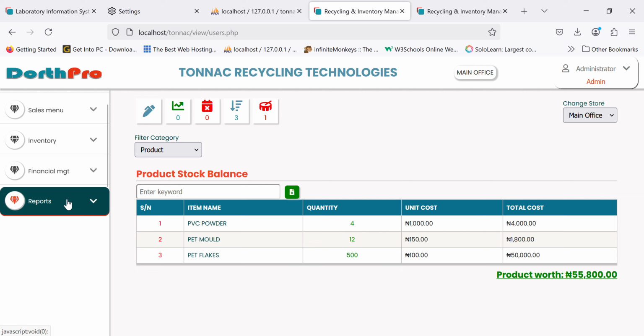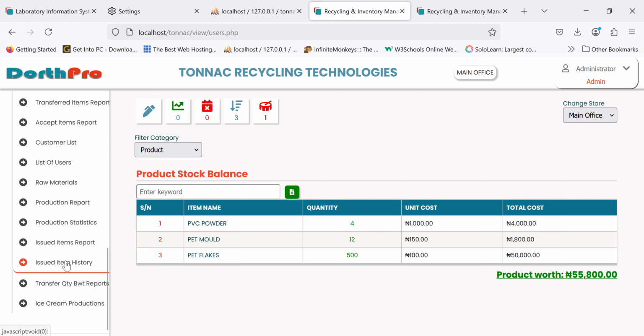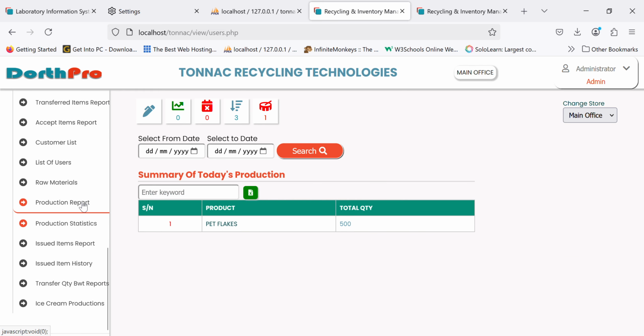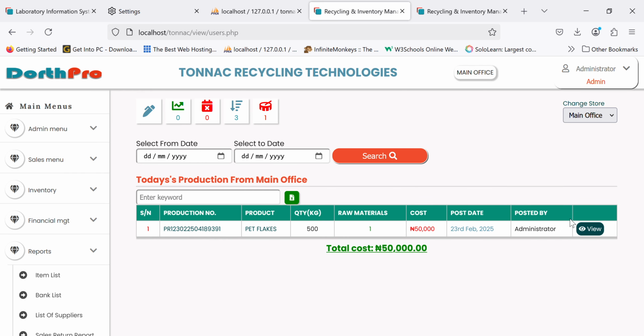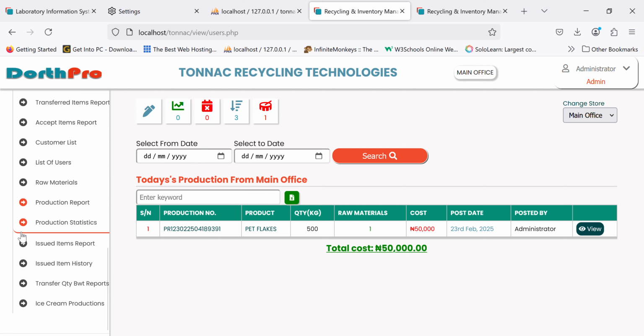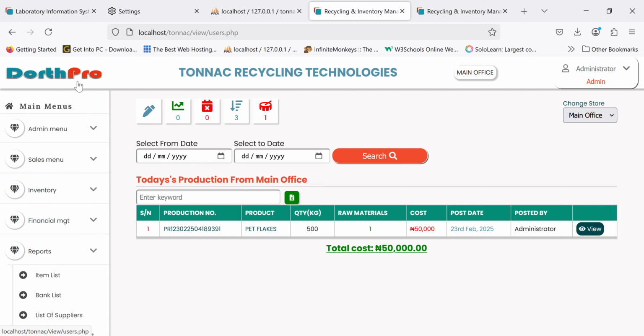There are reports for everything you do here. Like we have production statistics and the production report, which shows you all the products you have made on a daily basis. There are reports on a daily basis, where you can use a date range to search for them.